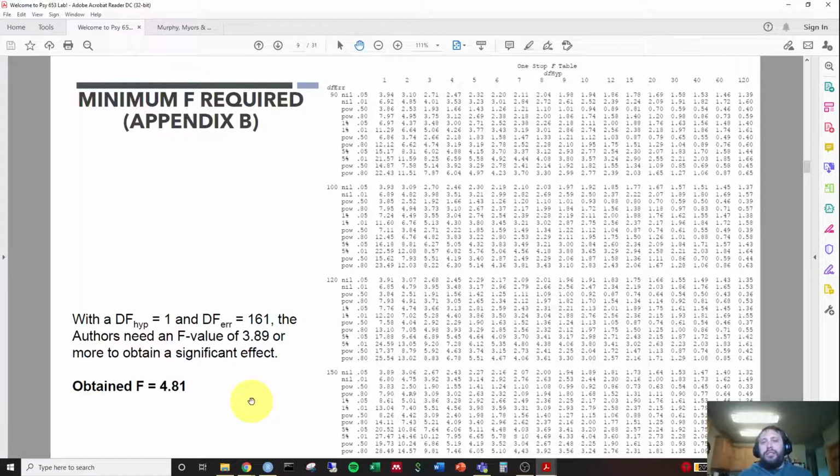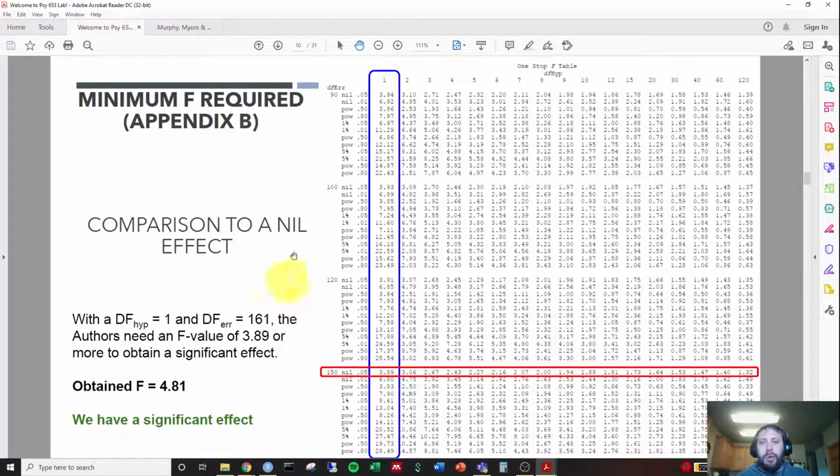So we obtained an F value of 4.81. The first thing we're going to do is say, okay, according to this table, is that significant for the nil effect at an alpha value of 0.05? So it's going to be right here. The way we do that is we go to our degrees of freedom hypothesis, which is 1, and then go to the closest obtained degrees of freedom error. I usually round down as much as I can because it's a little bit of a safer bet. And we say, okay, did we reach a significant threshold for a nil effect, which is comparing to 0 essentially, at an alpha value of 0.05.